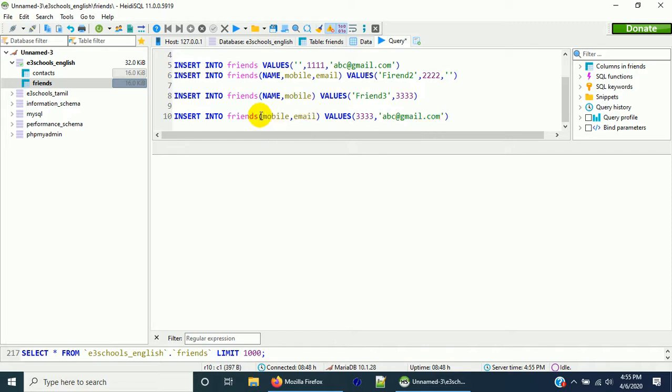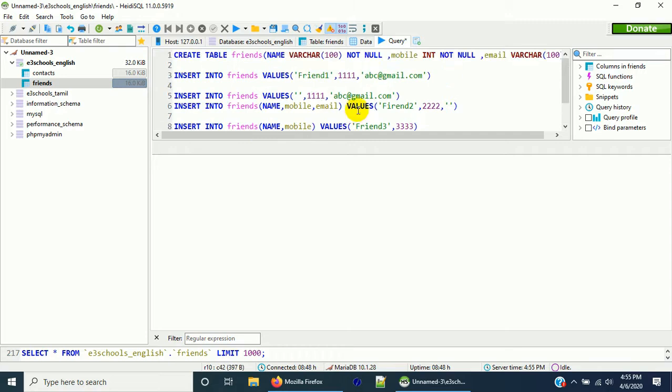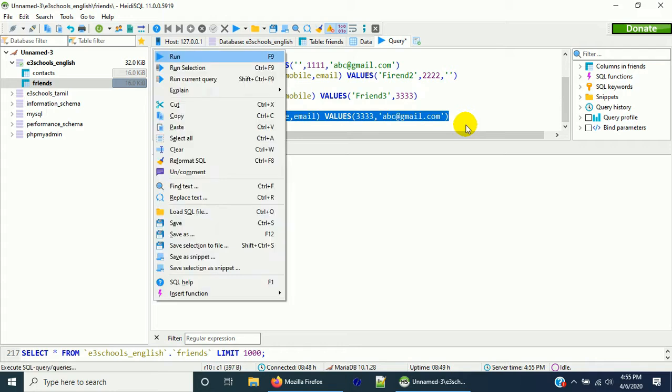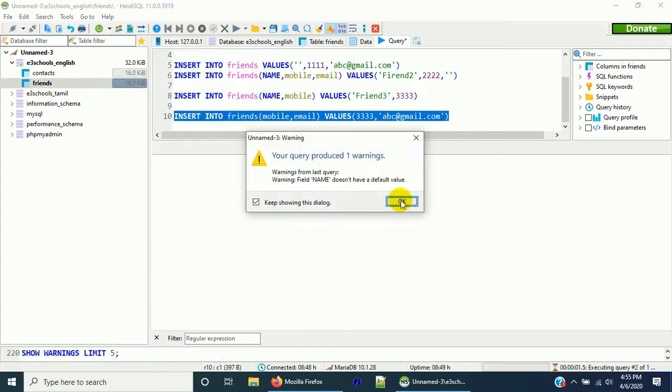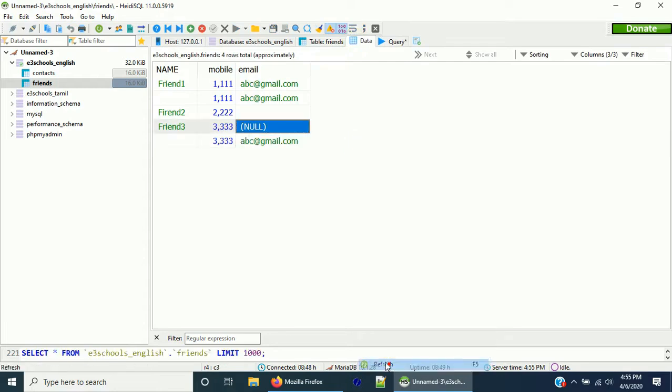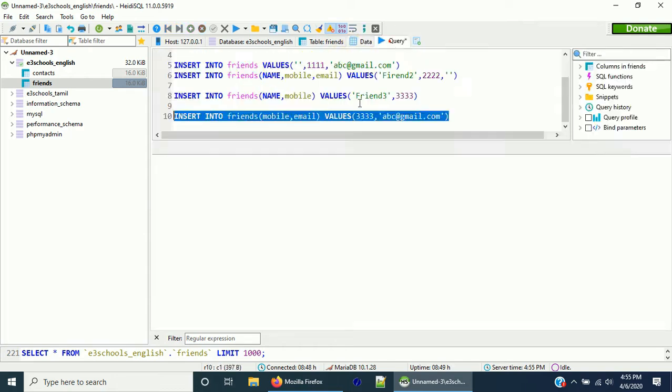Since the name column is not given here, by default it will try to insert a null value, but as per the table properties, the name column will not allow null. So if it is not allowing null, then value 0 will be inserted by default. It will produce a warning, and since it is varchar, it is adding an empty string.